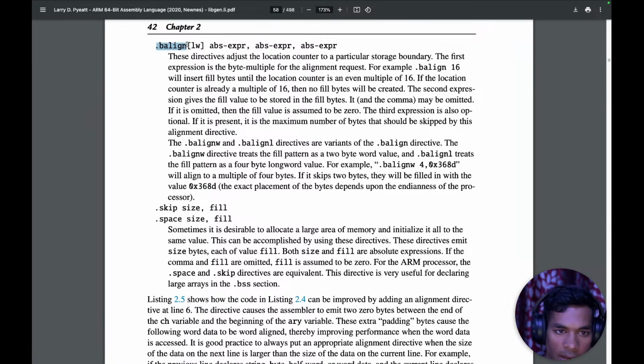Dot BA align. B align. LW expression, abs expression. Okay, these directives adjust the location counter to a particular storage boundary. Adjust the location counter to a.